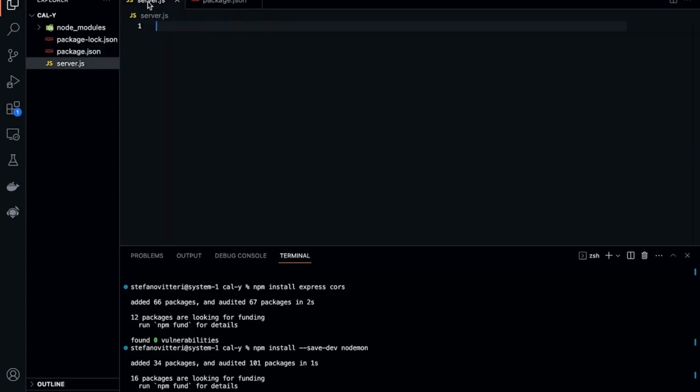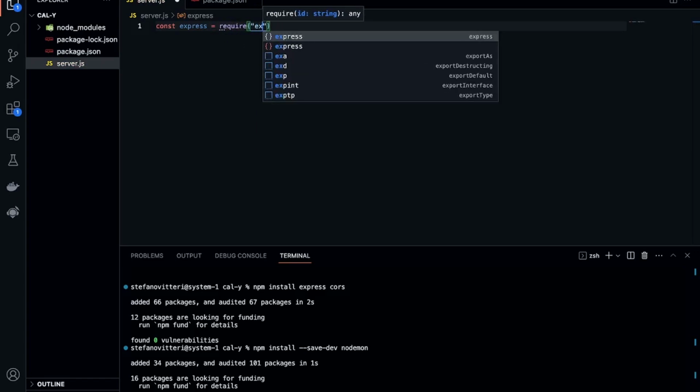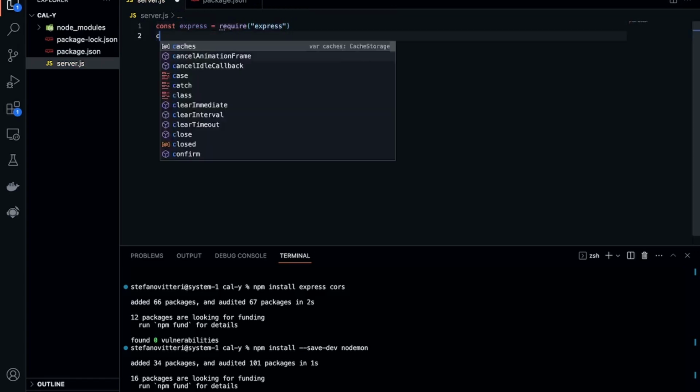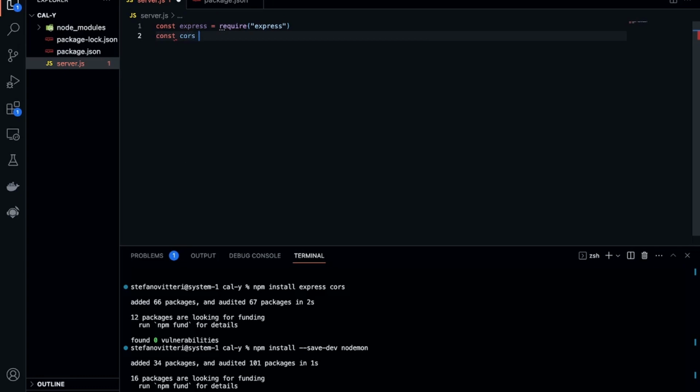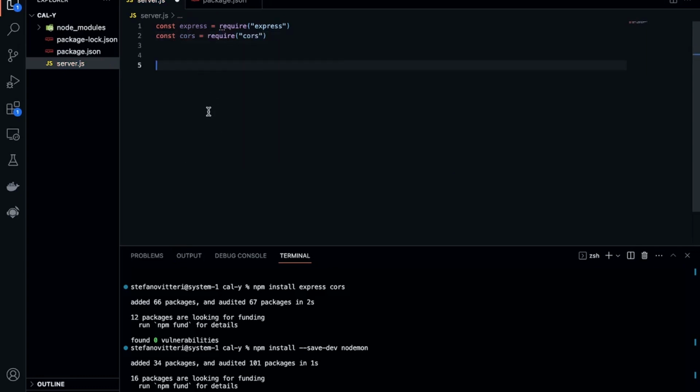Okay, so now let's go back to the server application, and I'm going to bring in the packages that we're going to use. I'm going to use express and cors. So const express equals require express. There you go, and we're going to use cors as well. Okay, so now we need to specify the port. Const port, we're going to use the port 3001.